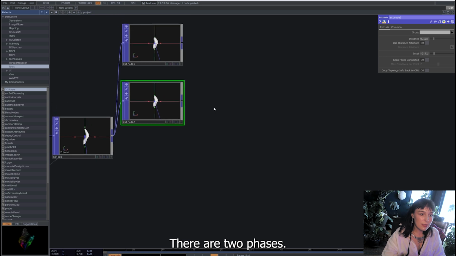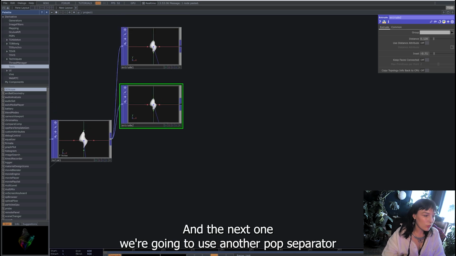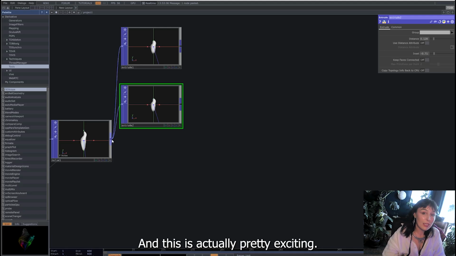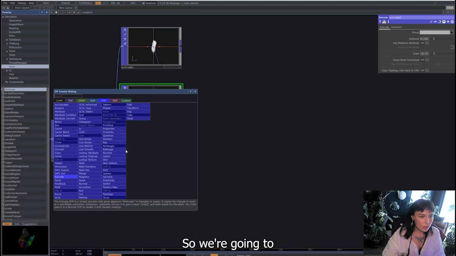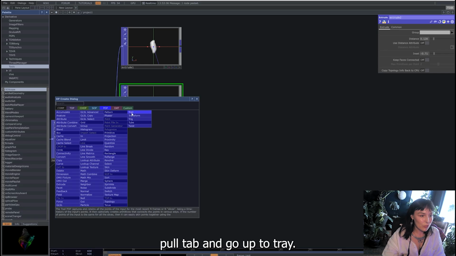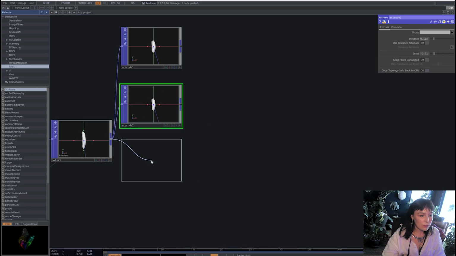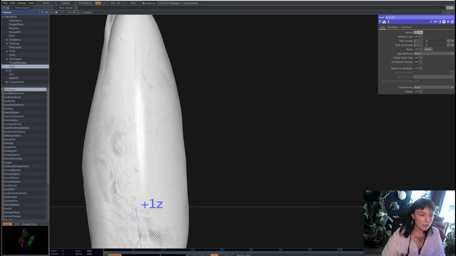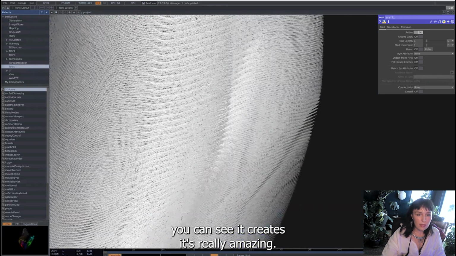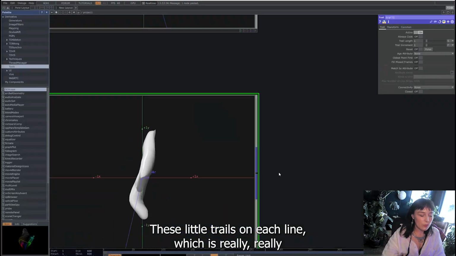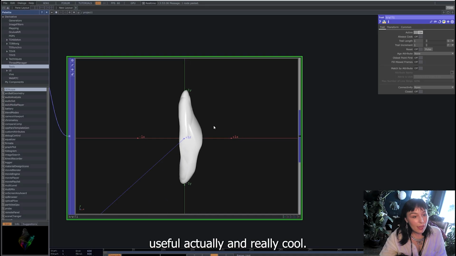There are two fuzzies, and the next one we're going to use is another POPs operator, which is called the trail. This one is actually pretty exciting, I rather like it. So we're going to right click, pull, tab, and go over to trail. There it is. With this trail, you can see it creates these really amazing little trails on each line, which is really useful and really cool.